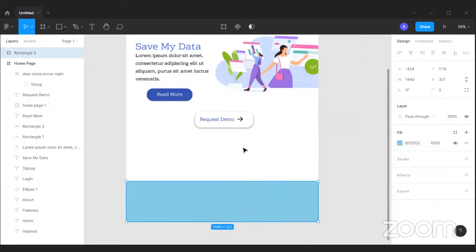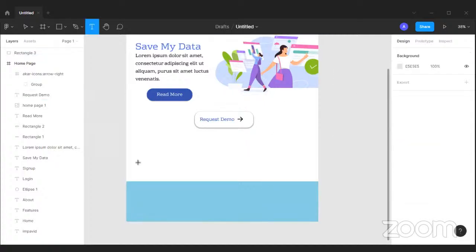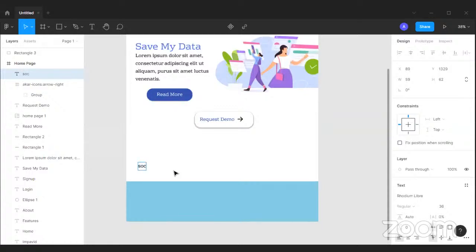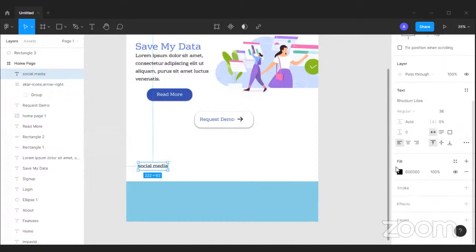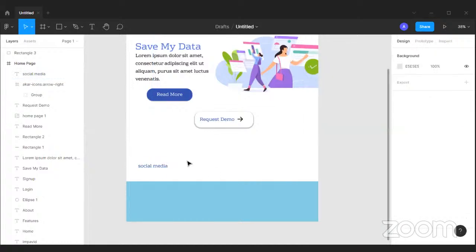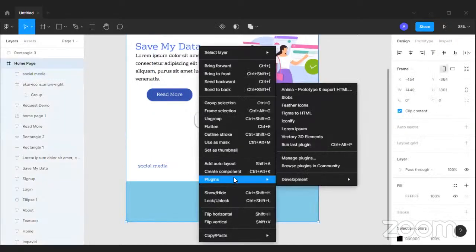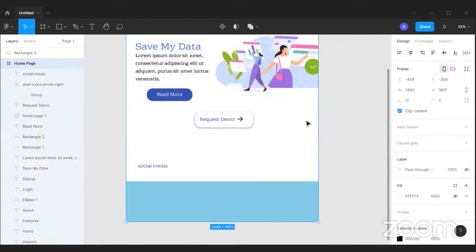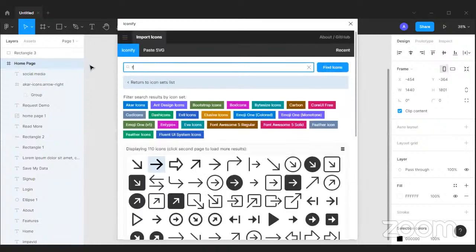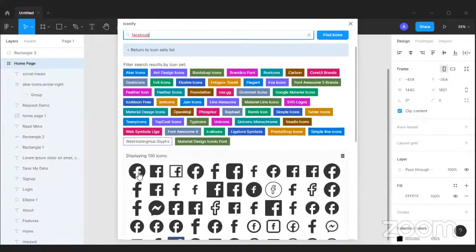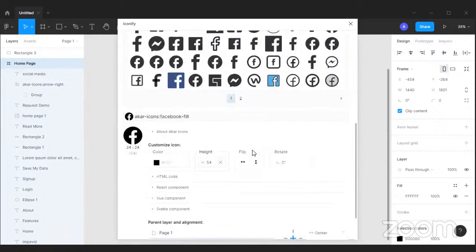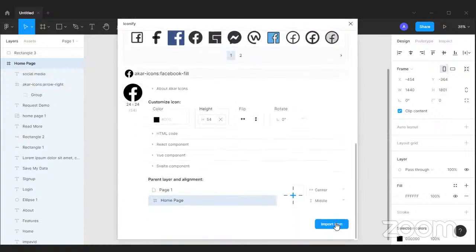So what you basically add is, every company will have their social media. So I would like to place a text called social media. Maybe I present all my activities on Facebook. I would like to add a Facebook icon, and you know how to add a Facebook icon. Just right click here and you have a plugin, and you can take this Iconify and type Facebook. Find icons. You will get a lot of Facebook icons. Just click here and say import.